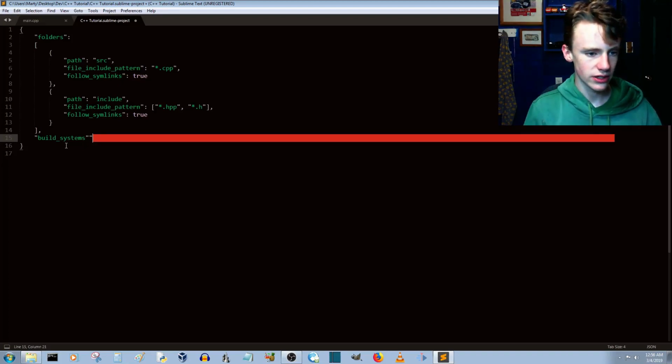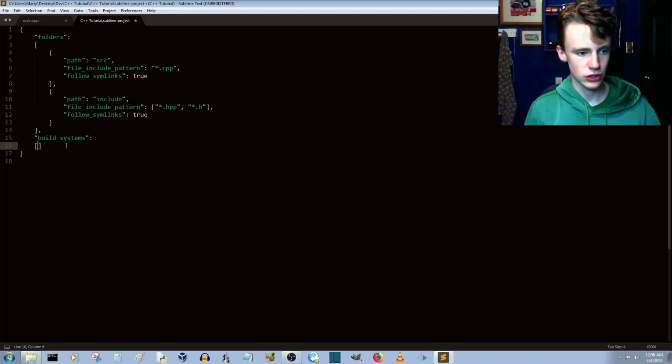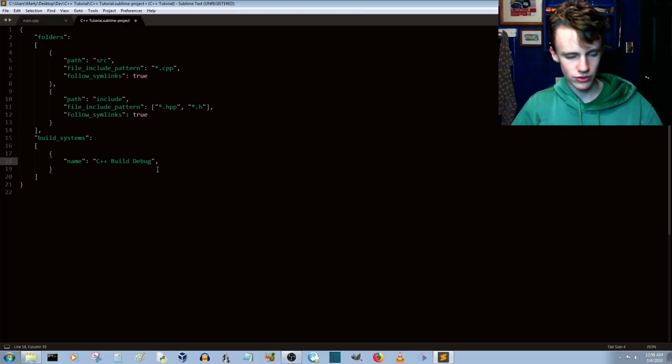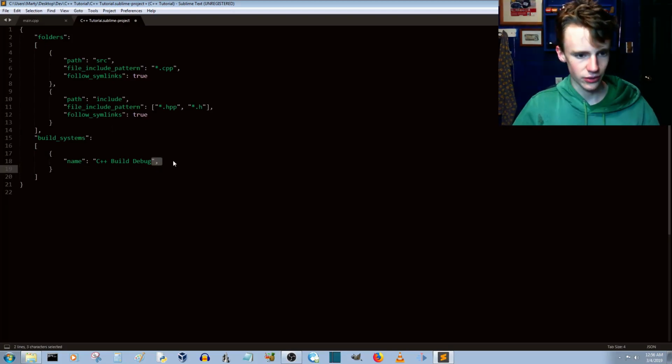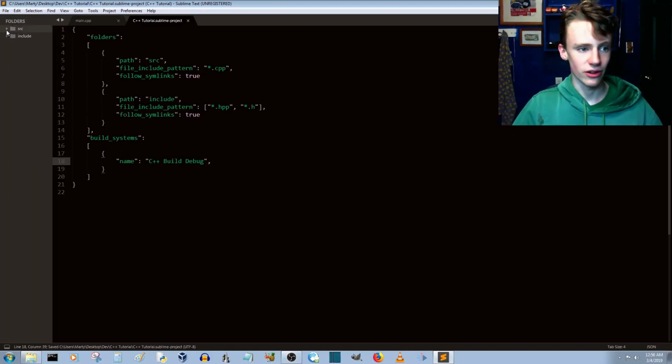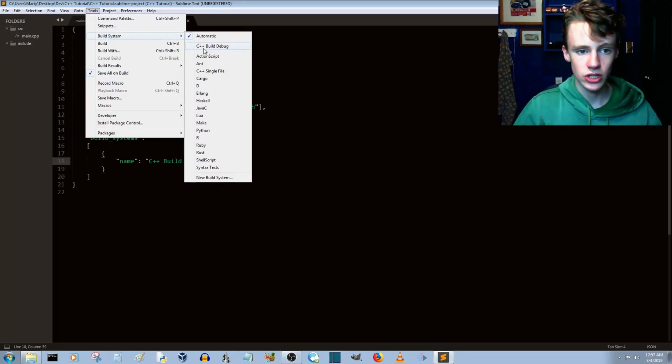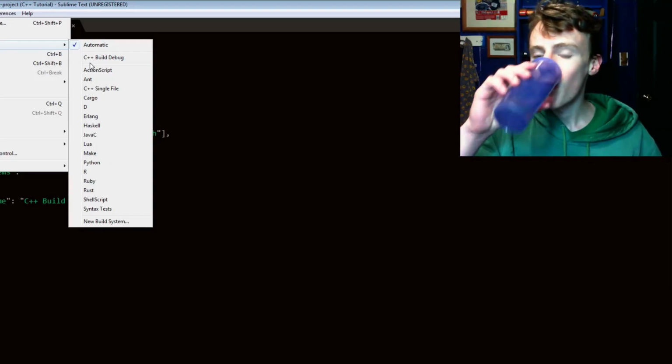So add a colon here, hit enter, open up some square braces, curly braces inside here, and you do have to name these. So we're going to name this first one C++ build for debug mode. If you add a comma there, control save, you should actually see along the side, first of all, we have our folders here, and you can see we got main.cpp, and if we go tools, build system, we should have C++ build for debug.